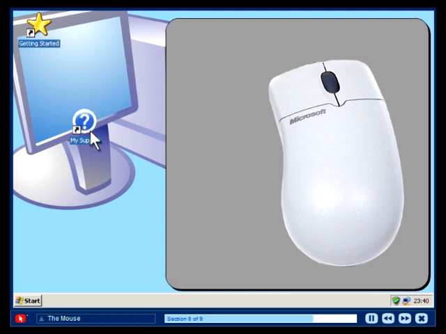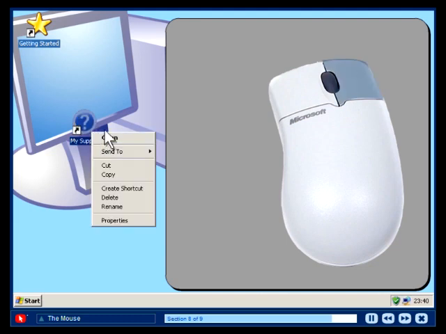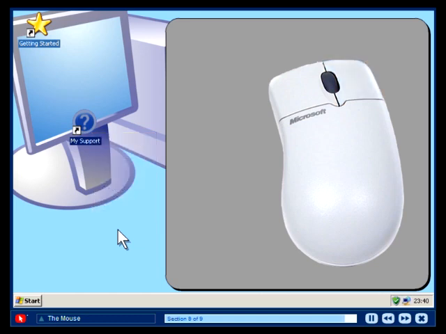The final mouse movement to learn is the right click. To right click means to click the secondary mouse button, which is usually on the right side of the mouse. When available, a right click opens up a menu that allows you to take additional actions, such as opening, deleting, or renaming files. Now that you have learned about the mouse, it's a good idea to practice your skills.